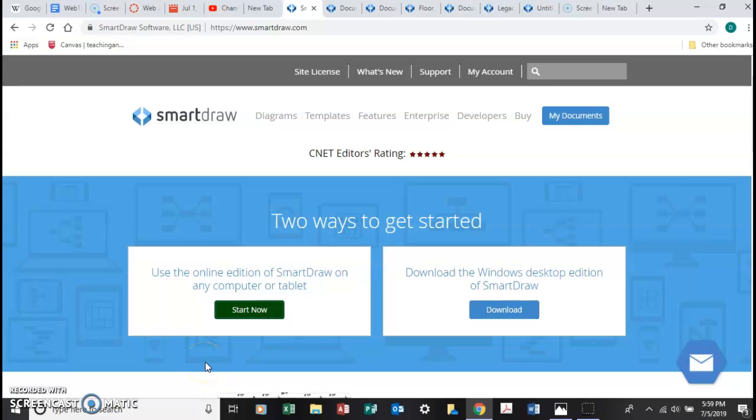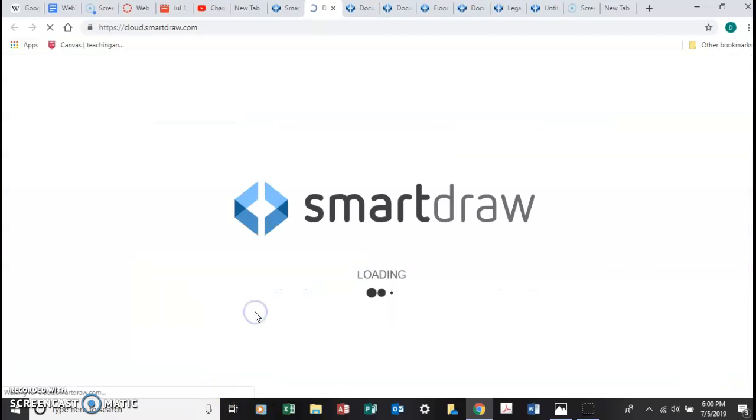Hello. For this afternoon's exercise, I took a look at a program called SmartDraw. I just discovered this today. I'm very new to 2.1 technology. As a matter of fact, this is my first Screen-O-Matic, so I'm in uncharted waters. But I chose this because it had so many applications and uses.